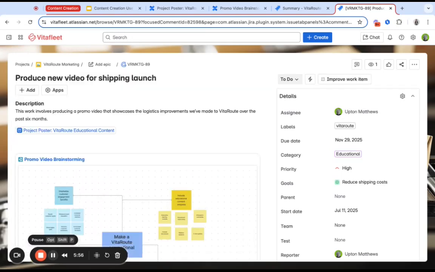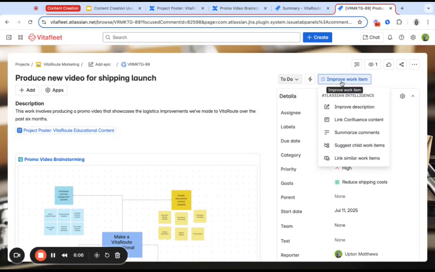Upton can click into the work item. She can see the details here, but she does notice that while this work item has several key pieces of information, it doesn't exactly describe what needs to be delivered. So she goes in here and uses Atlassian Intelligence. There's a couple of different options here. And the first one she does is improve the item description.